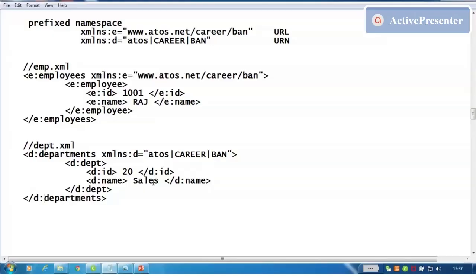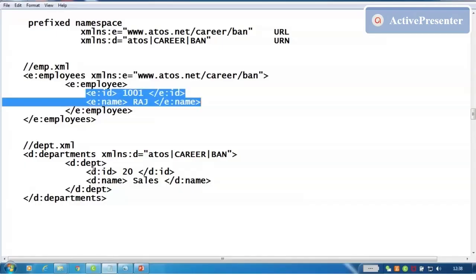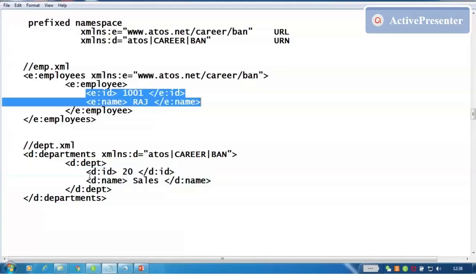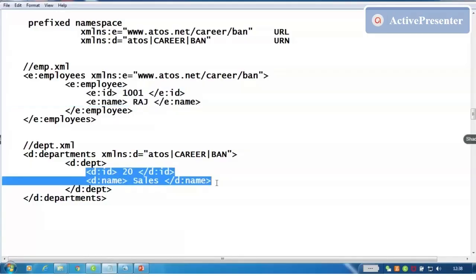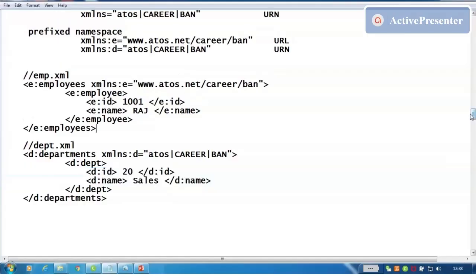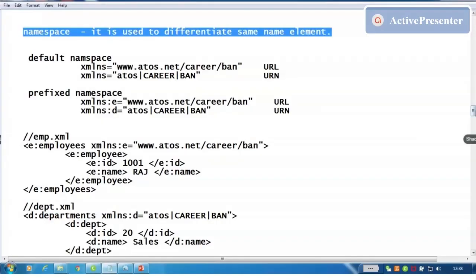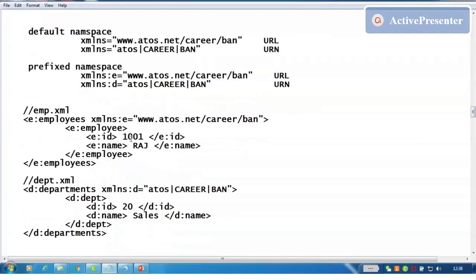So if you see in this example, I have used the prefixed namespace, and once I have used the prefixed namespace, now I can distinguish same name elements. It becomes E colon ID and it becomes D colon ID. Using prefixed namespace, I can distinguish same name elements, whether it is the same XML file or different XML files. That is the purpose of using namespace: it is used to distinguish or differentiate same name elements.